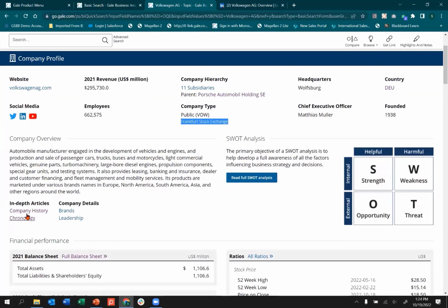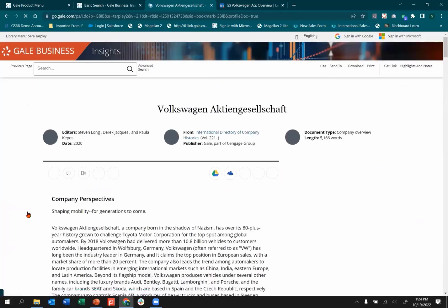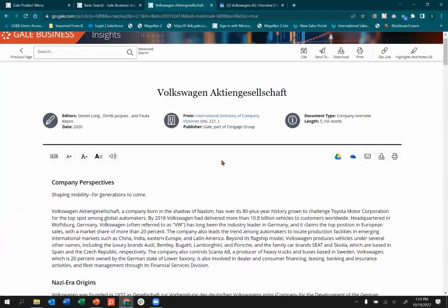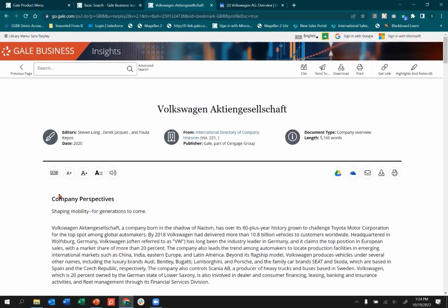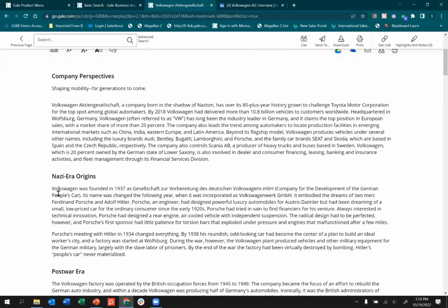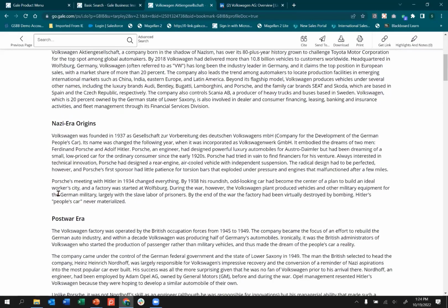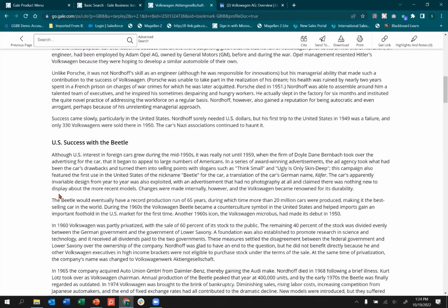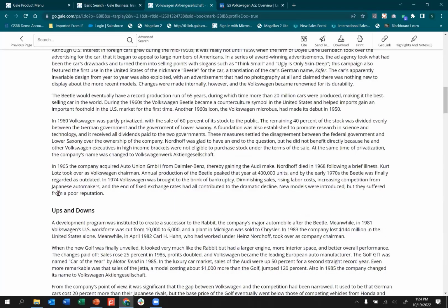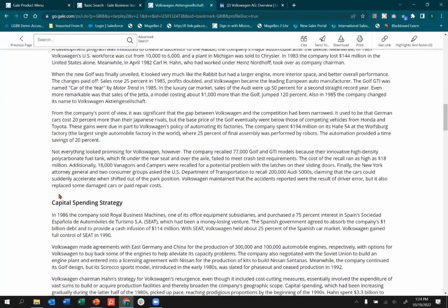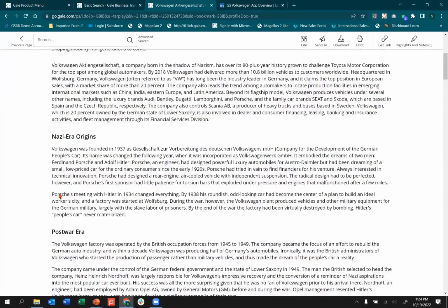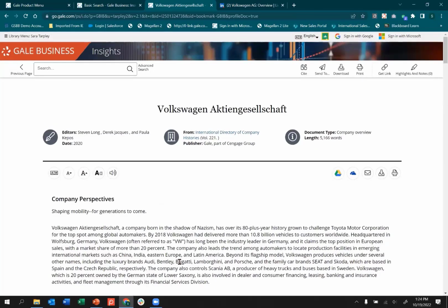Down below, you have other assets, right? I talked a little bit about that narrative company history from our International Directory of Company History. This is amazing, right? So here you have a long, detailed overview about their Nazi era origins and how they emerged post-war, and their ups and downs. They've had a lot of recent lawsuits and so on and so forth. And you get some information about key competitors in this article here.